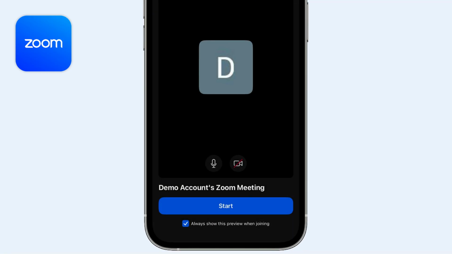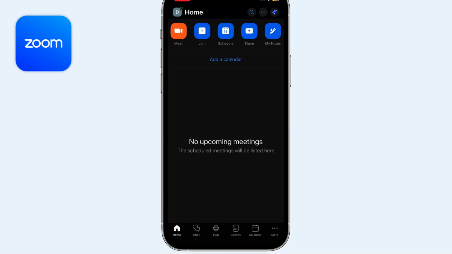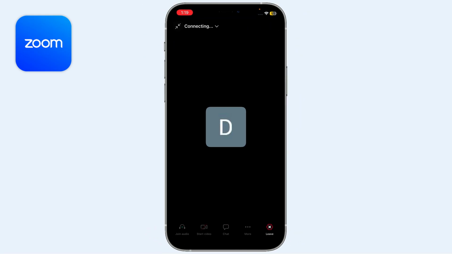Before the meeting starts, you will see two icons on the screen. The first is the microphone icon, which indicates that the microphone is active and other participants will be able to hear your voice. If you do not want others to hear you, tap the microphone icon to mute yourself. You can tap it again at any time to unmute. The same applies to the camera icon to turn it on or off. Once everything is set, tap the Start button to begin the meeting. It may take a few moments to connect. After that, your meeting will start successfully, and you'll be able to join your team members or classmates.